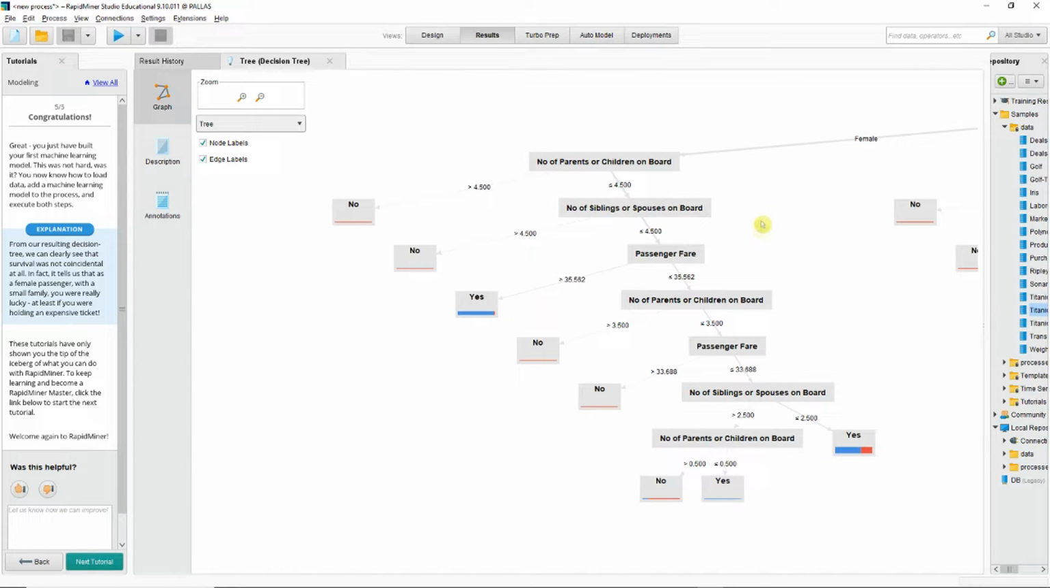Next, we ask ourselves, is the number of parents or children on board field less than or equal to 4.5 or greater than 4.5? If it is greater than 4.5 for that female record, if we hover over this no node, we can see the number of records that fell into this category and see that for each case where you had a female passenger with strictly more than 4.5 parents or children on board, they did not survive. So all 4 of these items had no as the survived value.